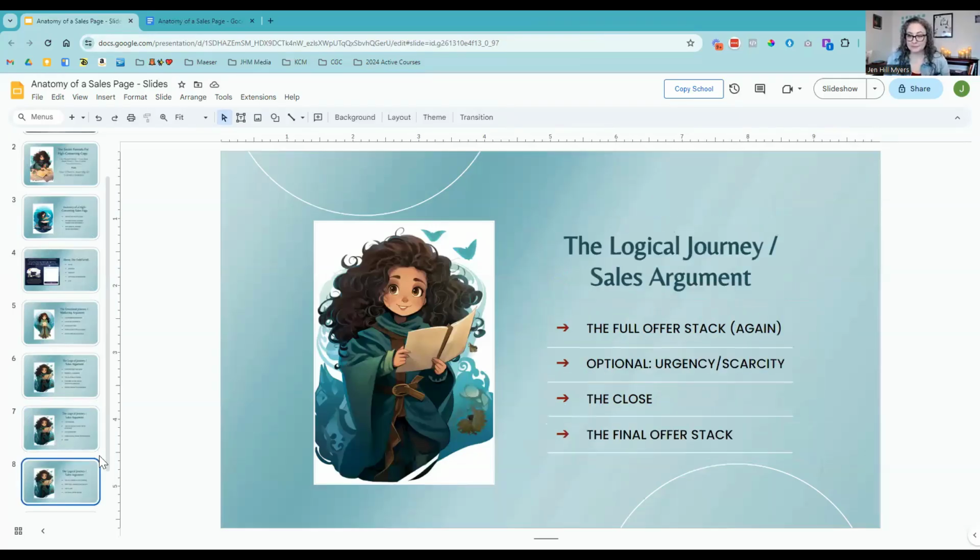Okay. All right, so after our FAQs, we're gonna have the full offer stack again, and then optional, if there is natural urgency or scarcity around your offer, include that. So remember, we're all about the ethical. That's brilliant. I might have to try that. You could email, use to promote. Yeah, for sure. Okay, urgency and scarcity.